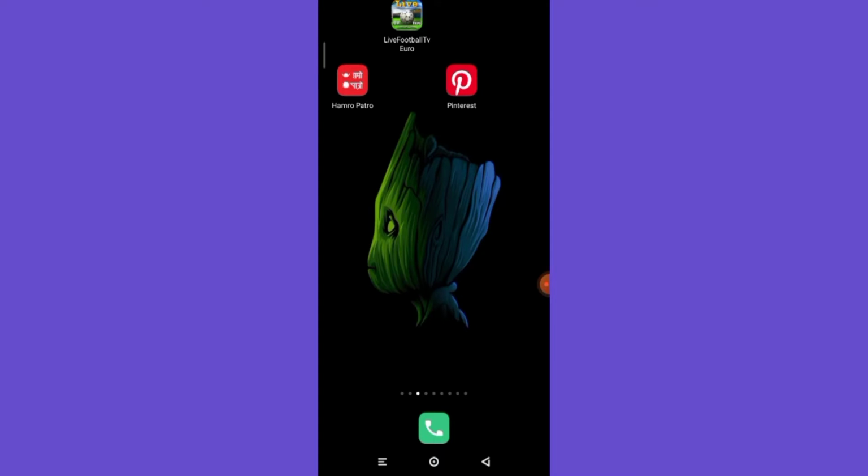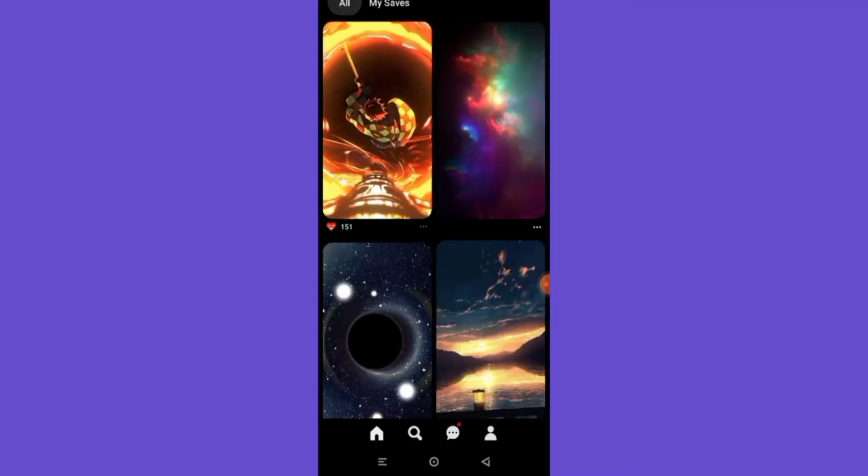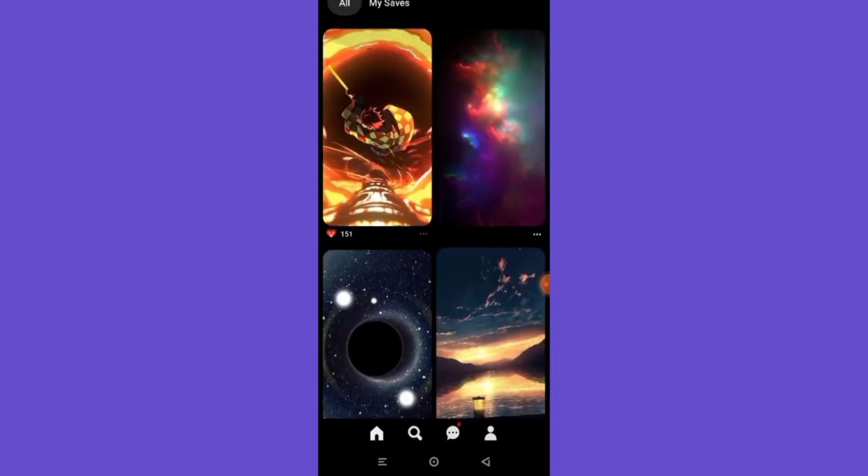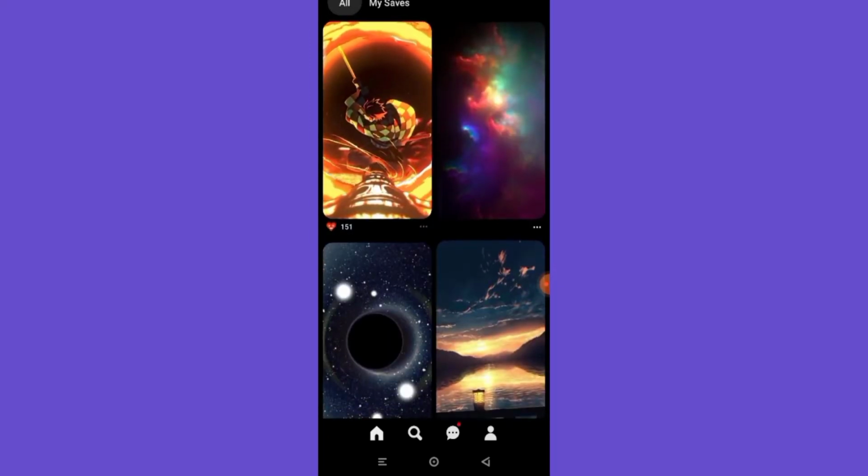First of all, make sure that you're connected to the internet. Once you make sure that you're connected to the internet, open up the Pinterest app. After the home page of the Pinterest app opens up on your screen, go ahead and click on the search option which is located on the right side of the home button.